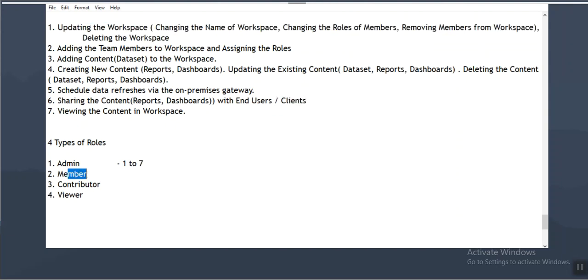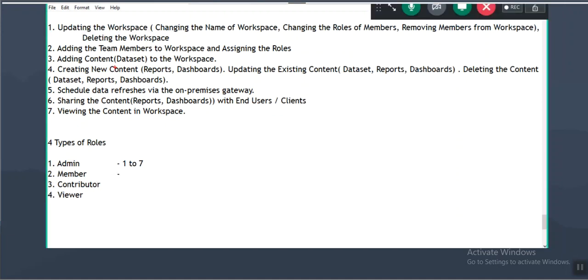And the second highest role is member. Admin can update the workspace, admin can delete the workspace, admin can add the team members, admin can add the content, admin can create new content, admin can schedule refresh of the dataset, admin can share the content, admin can view the content. Admin can do every work.